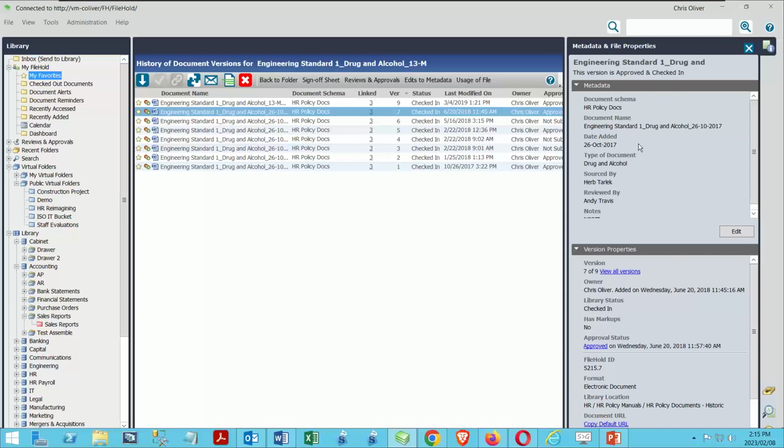It's descriptive information about the document. It's details that refer to it. Down here again under our version properties, we've got version 7 of 9. Now, something else that if you're an experienced FileHold user, you'll see down here is the FileHold ID number. The decimal number for this indicates what the document version is.